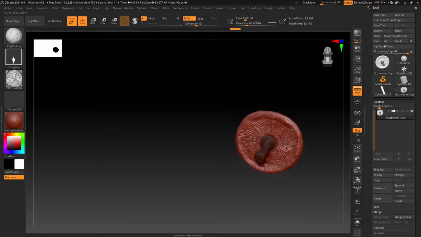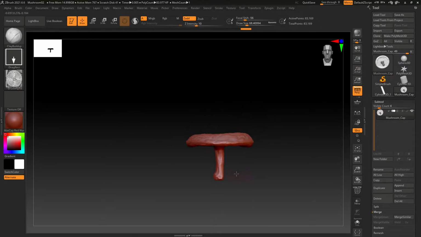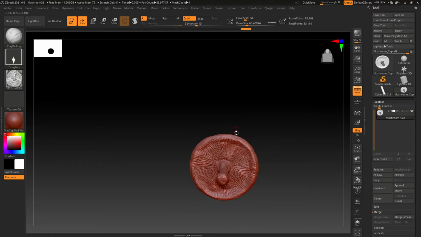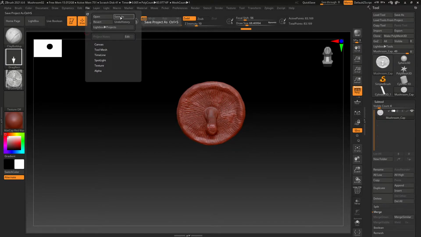Once we're happy with that, press Control and drag select outside the area, and it will unmask what we've done. And then we're going to go to File, Save As.